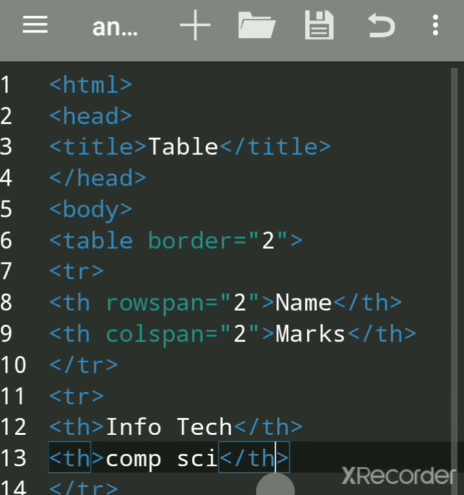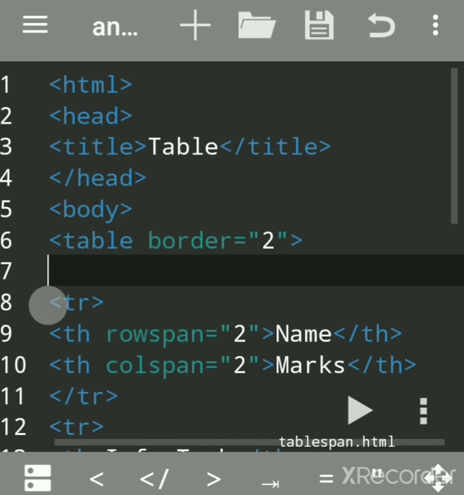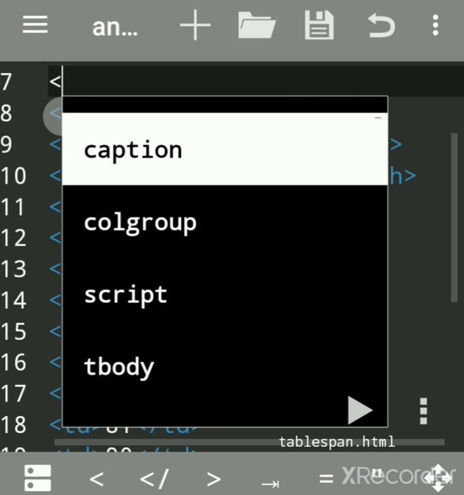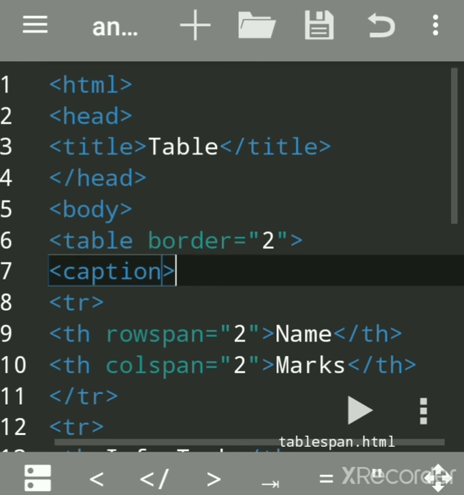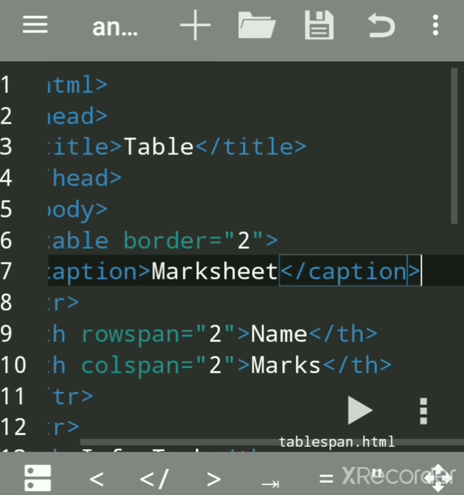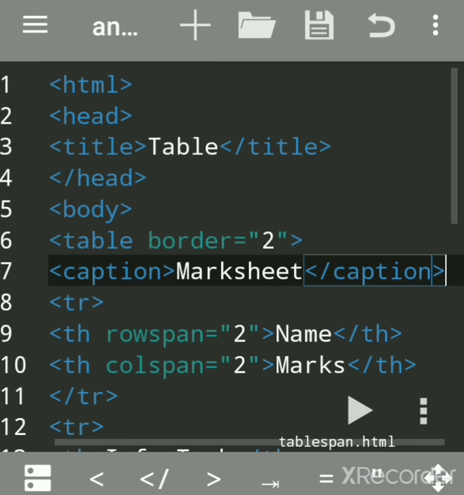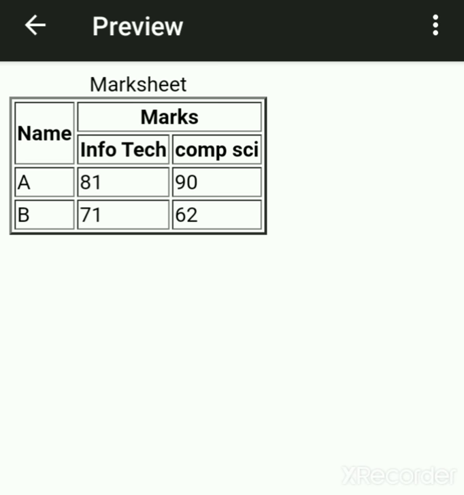Now I want a heading for this table as a mark sheet, so use a caption tag. The caption tag is used to add a caption to the table, which is automatically center aligned across the table. So the caption tag you have to write after the table tag. You have to save the file, run the file. So this is the heading, that is the caption to the table.